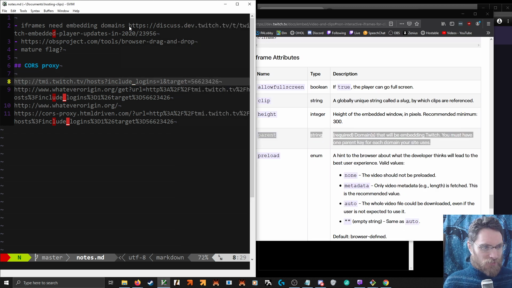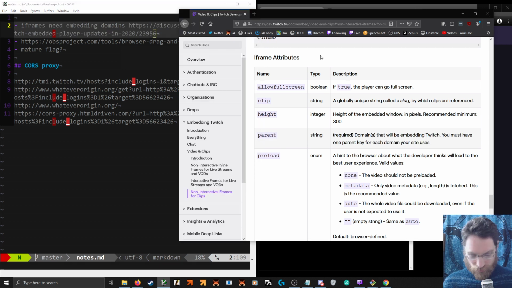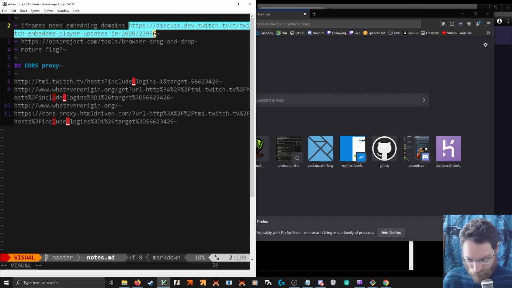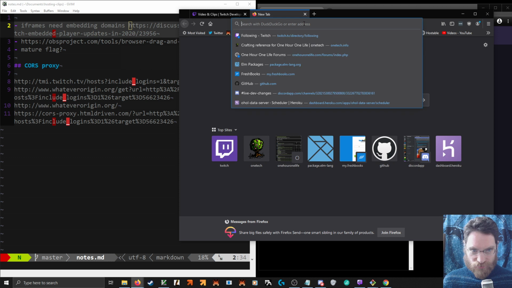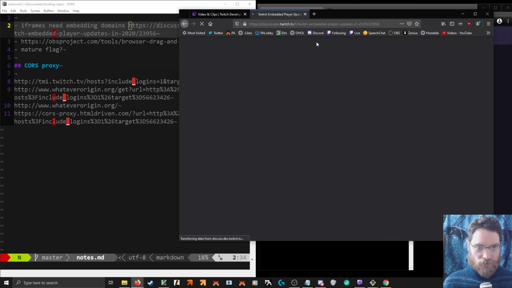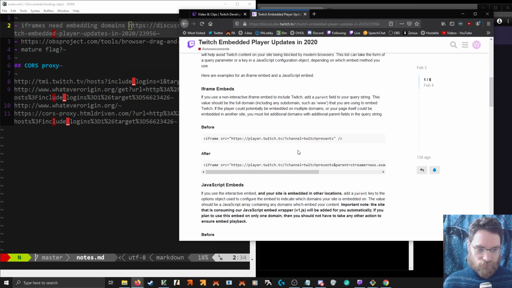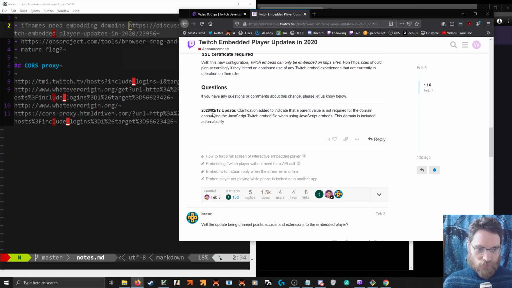And then apparently when I was doing the other updates, I never actually looked at my notes for this app. Because I had actually seen this and put it aside, like, well, we're going to have to update the OAuth stuff anyway. So February 3rd. Oh, there is no deadline. Not required for the domain consuming the JavaScript. The domain is included automatically.